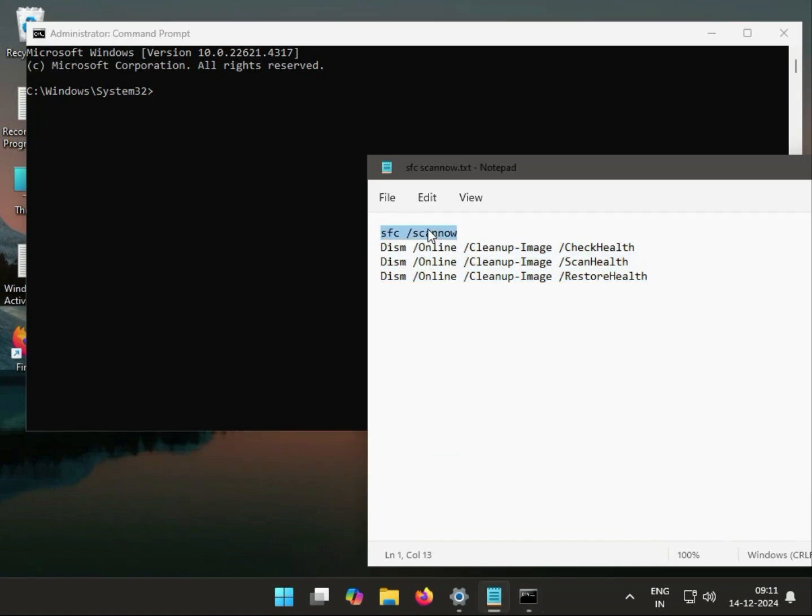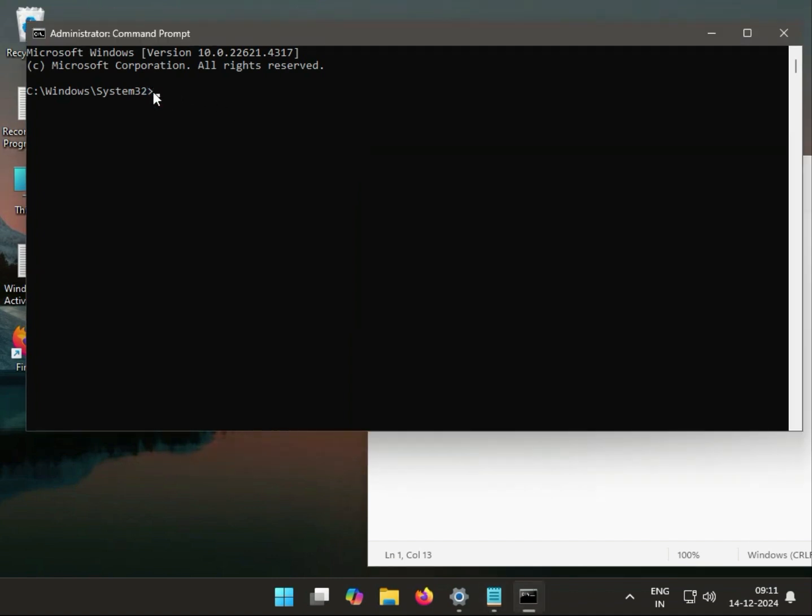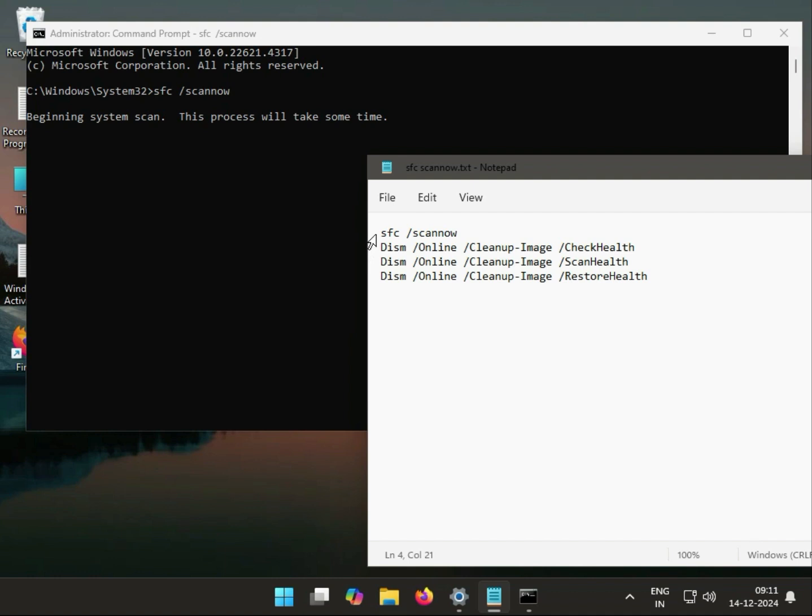So this is the first command. Okay, copy and paste. If it is not copy paste, you can type manually. So step by step, one by one, enter the command. This is first, second, third, fourth.